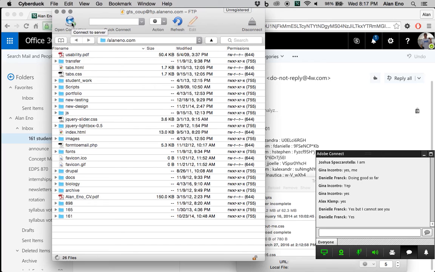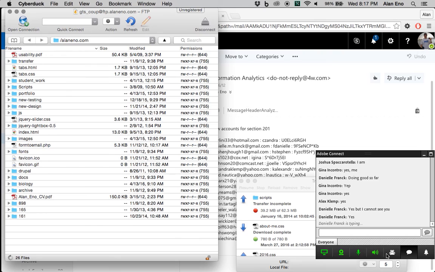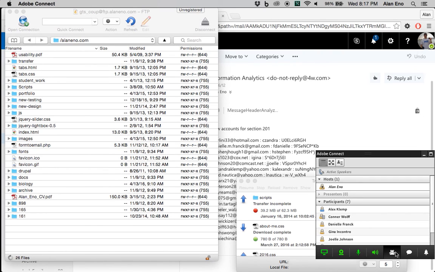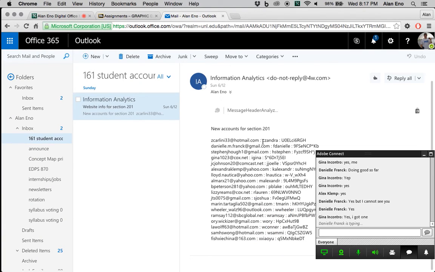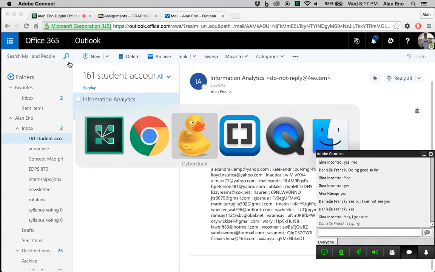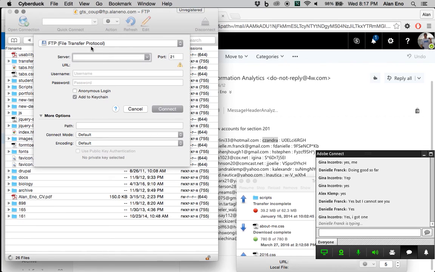So I'm going to go ahead and use someone who's not here as an example. Let's see, who do we have? So, you got one, good. Alright, we're going to go ahead and use Zandra's since it's right at the top. So, your email address, your username should be the first part of your server. So the username is part of your server name.